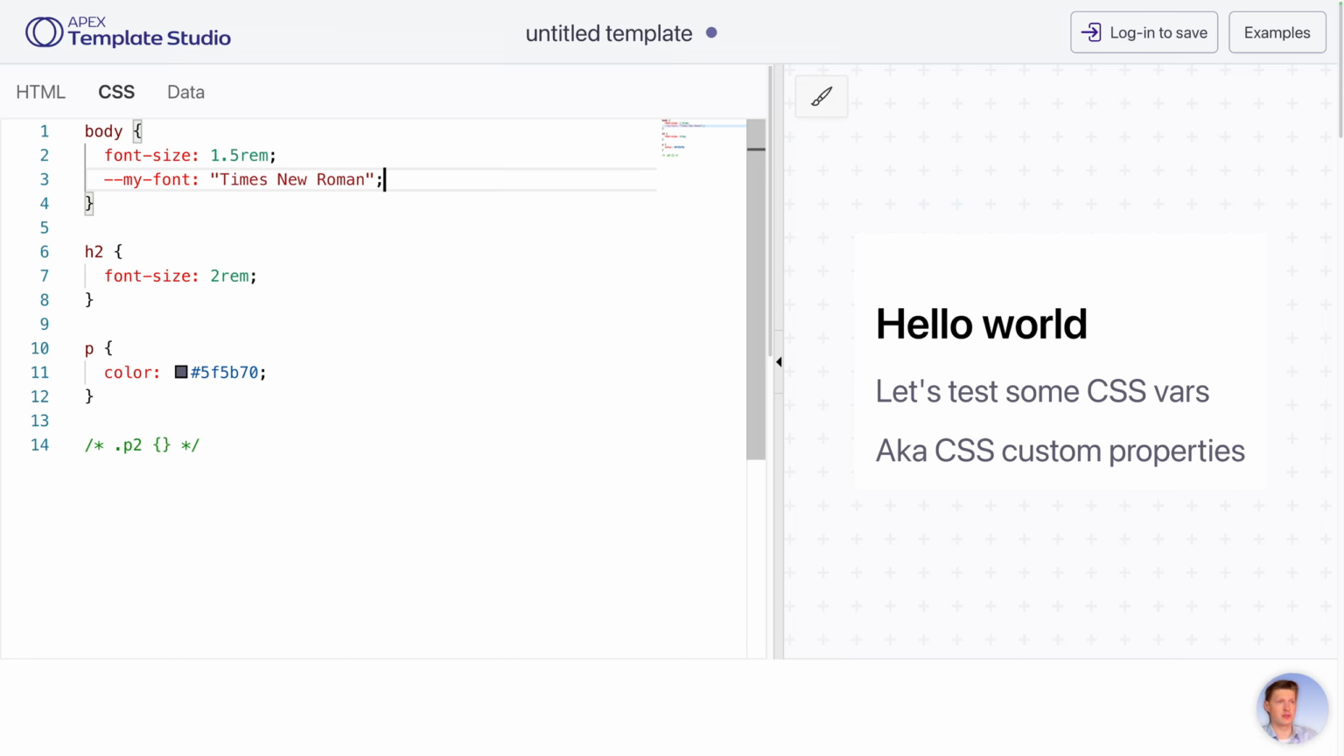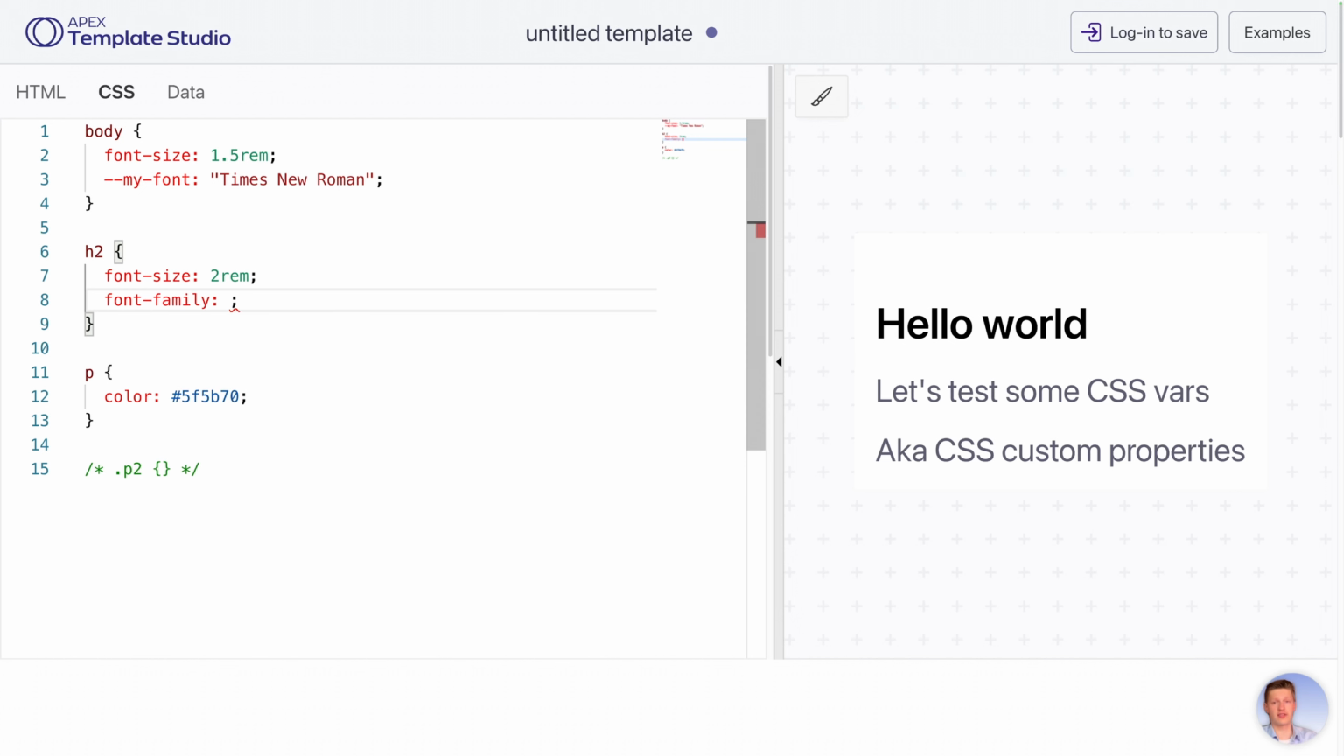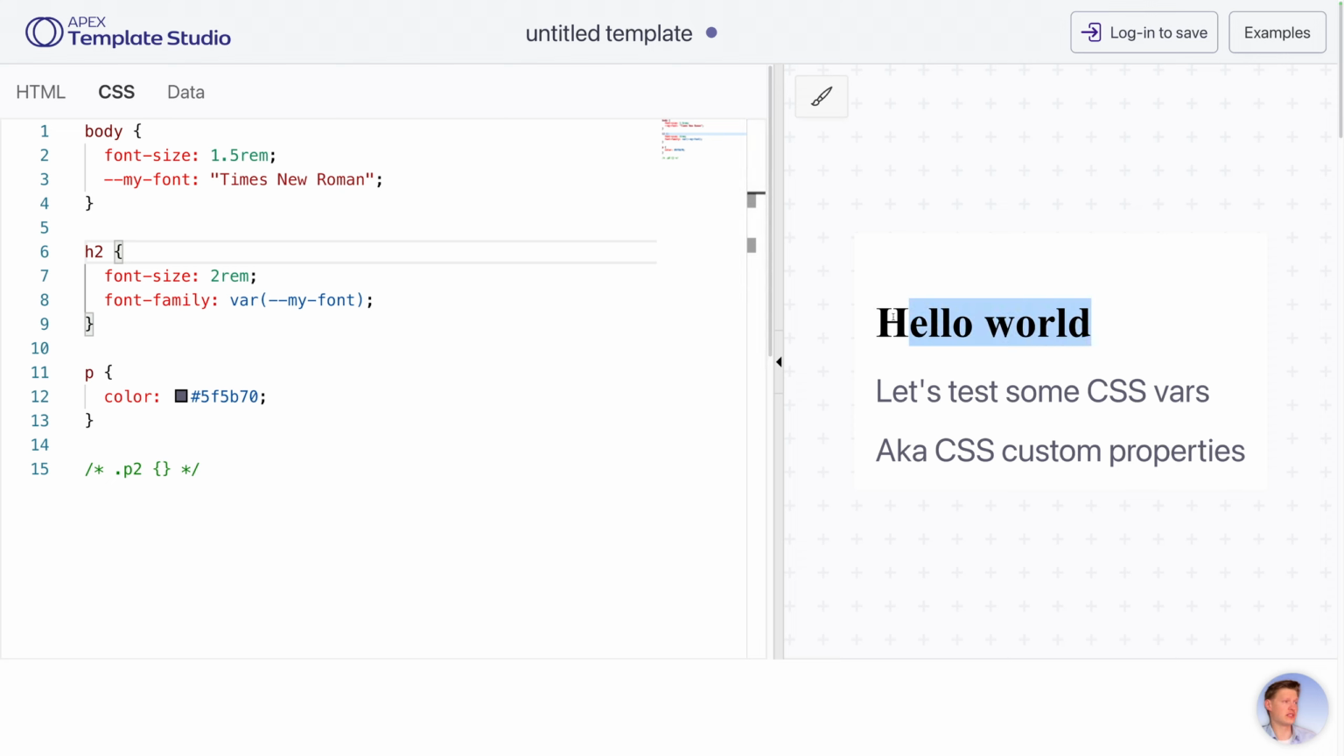Okay, so now I have this, but it doesn't do anything yet. We just have the value stored in the variable. We haven't used it yet. So for example, I can go to H2 and say font-family. That's just the normal CSS attribute for setting a font. And I can then reference my own variable by saying var and then referencing it in this var function. So now we can see the H2 is now in Times New Roman.